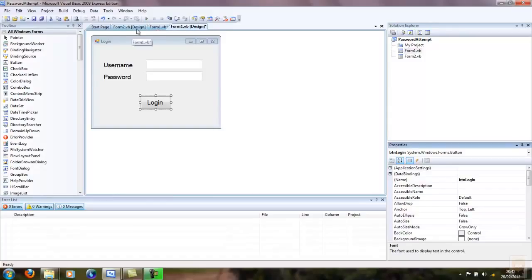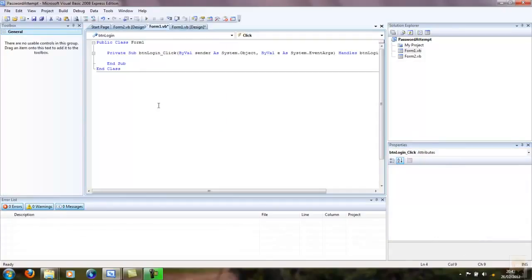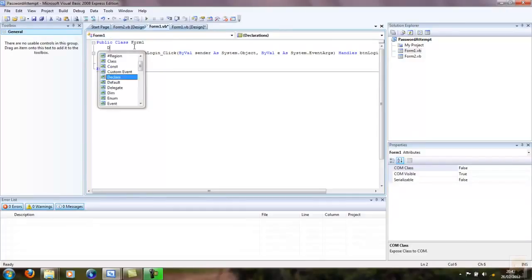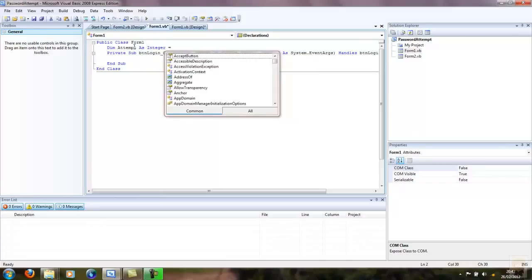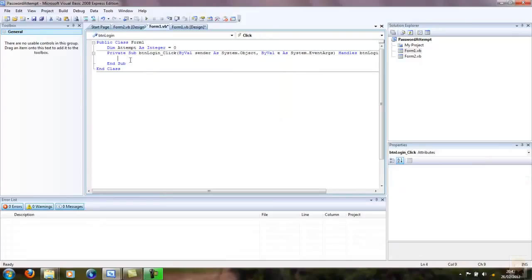So let's have a look at this now. Obviously everything's going to hinge on the login button. So I'll go there now and I'll log in. Now the first thing I'm going to do in public class, I'm going to put a variable in there and I'm going to call it attempt. So I type in dim attempt as integer and I'm going to set that as 0. Now that will initialize the variable as 0. Now whatever happens out here won't happen in here in the private.